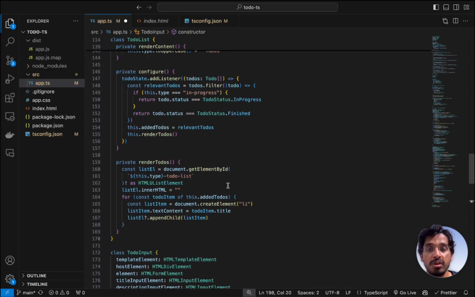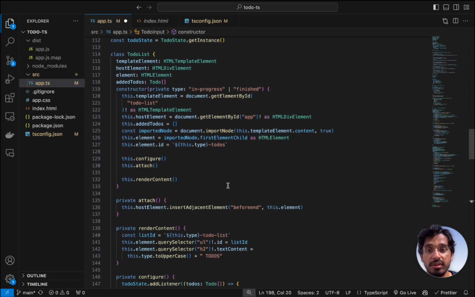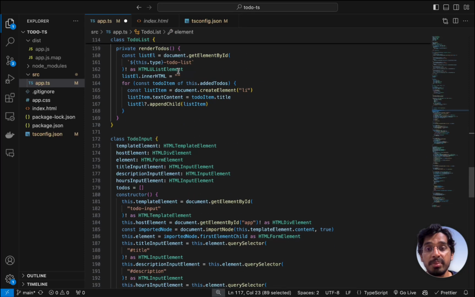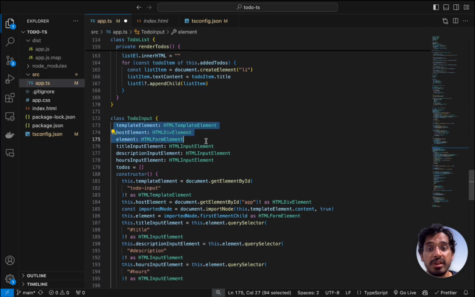So now our code is looking much better. However, we are doing a lot of duplicacy between classes. You see that these three elements are also being repeated within the to do input as well. So it would also be a good idea where we create a base class and then extend from that class.